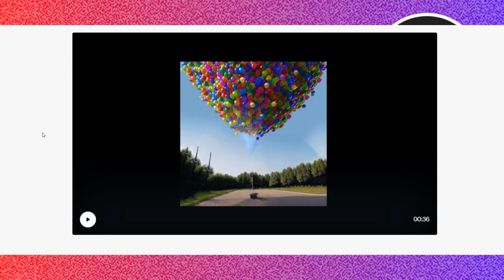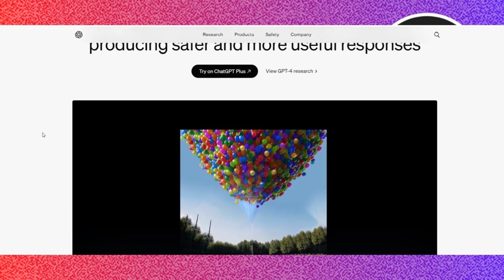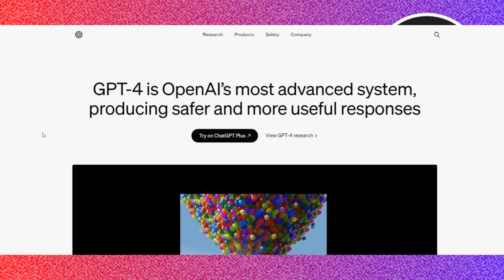Step number 3. Real-time interaction. You can ask questions related to the image. ChatGPT-4o will answer your question about the objects, scene, or anything else depicted in the image.